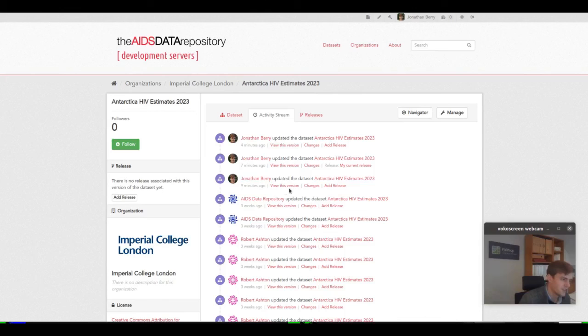As an additional note, the AIDS data repository itself may make some changes to your dataset. These are typically validation status updates, but any automated change to your dataset that happens from the software itself will be attributed to the AIDS data repository user.